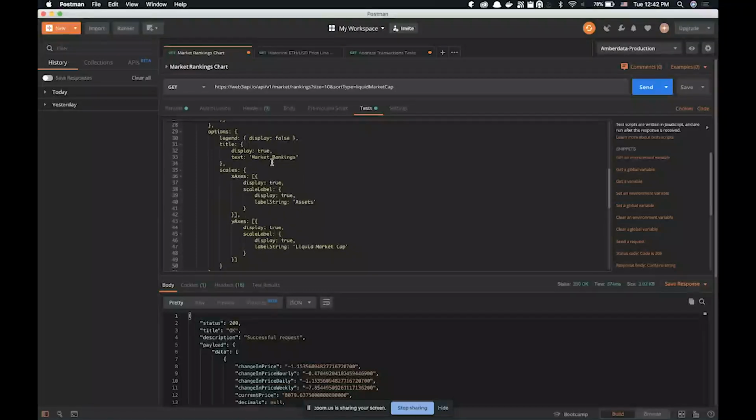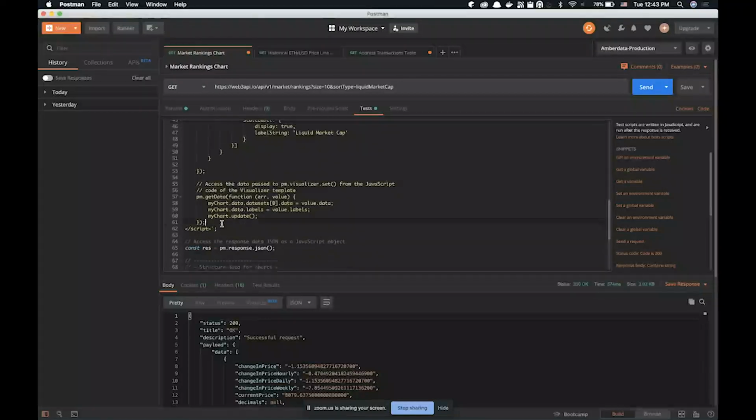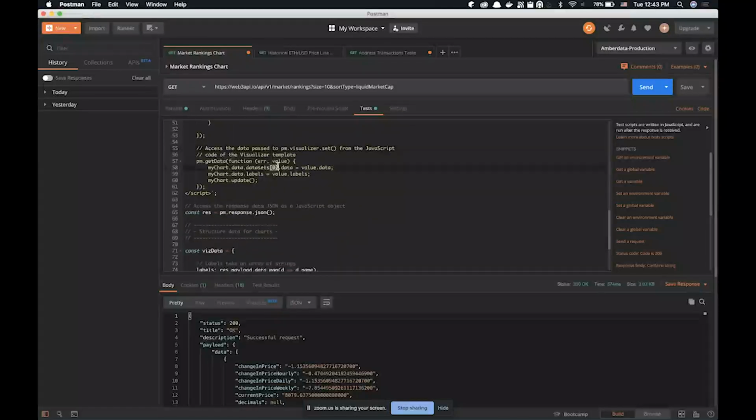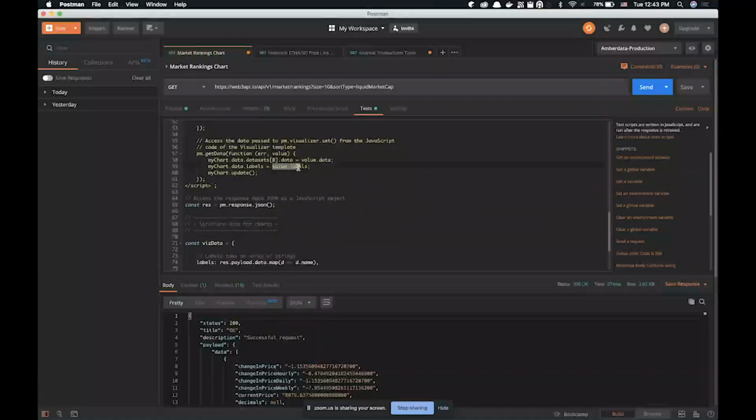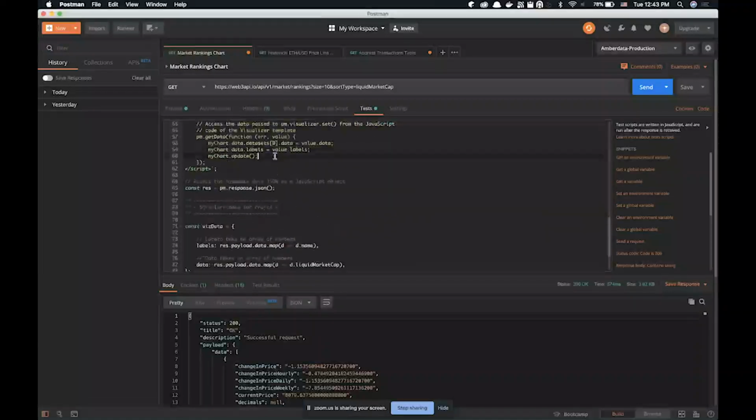And then finally, we have the title of our chart. And then we're setting up the different X and Y axes. So we have the assets label for the X-axis, and for the Y-axis, we're going to need the liquid market cap. And then down here is the get data function I was talking about a second ago. So when we pass our data to the visualizer.set function, we're able to access the data that's coming back in our response. And then we can populate dataset 0, which is right up here. And then we're going to set our labels. And then we update the chart, which redraws it with the new data.